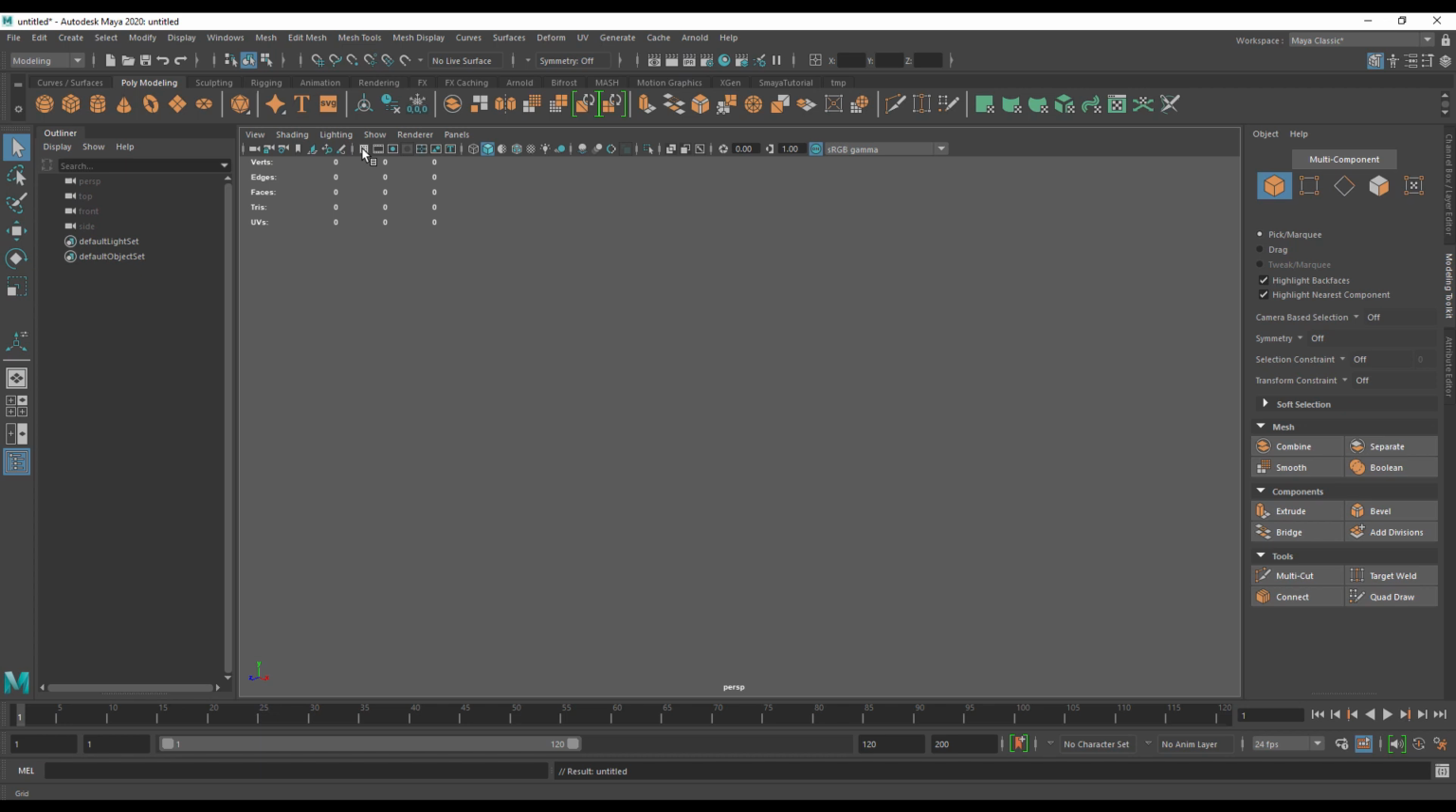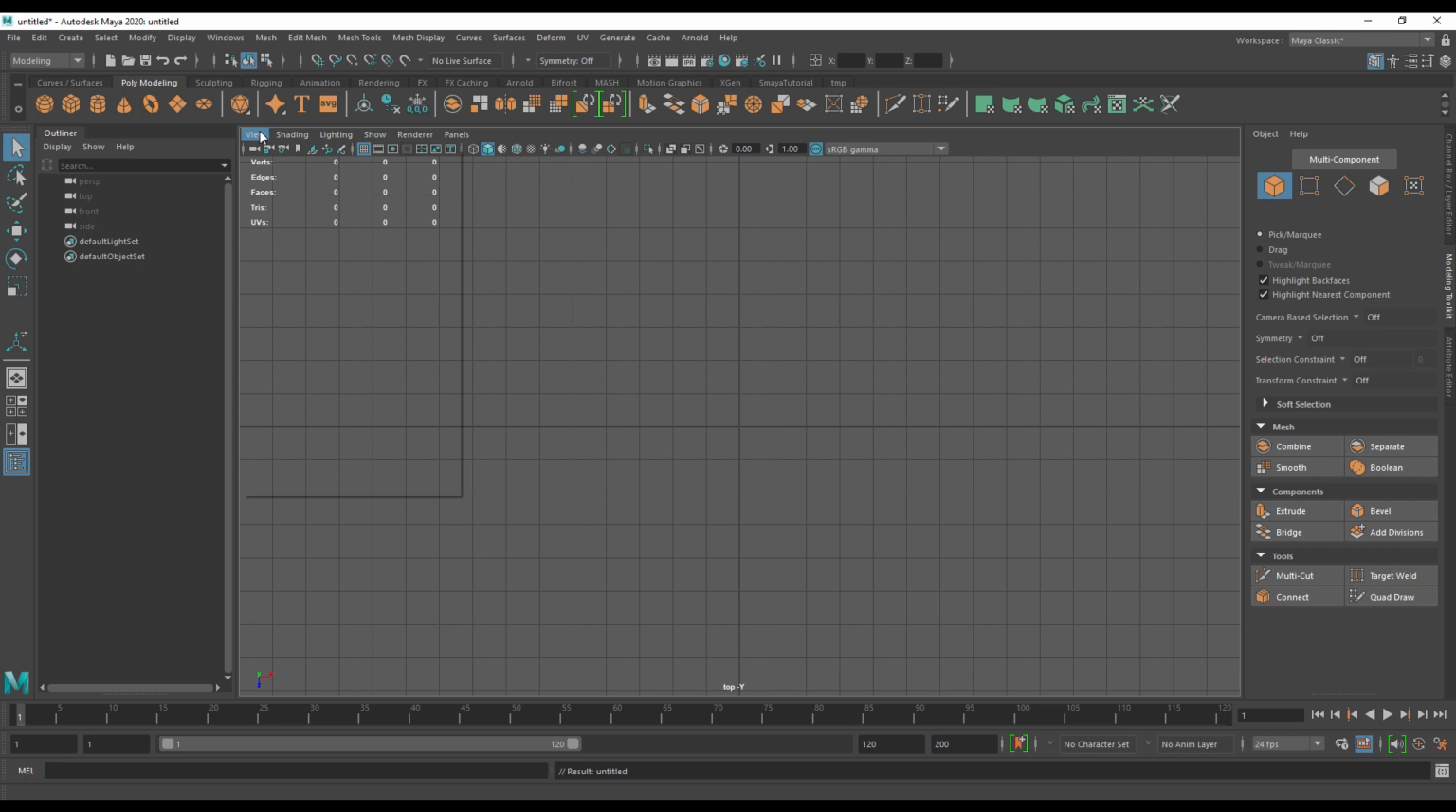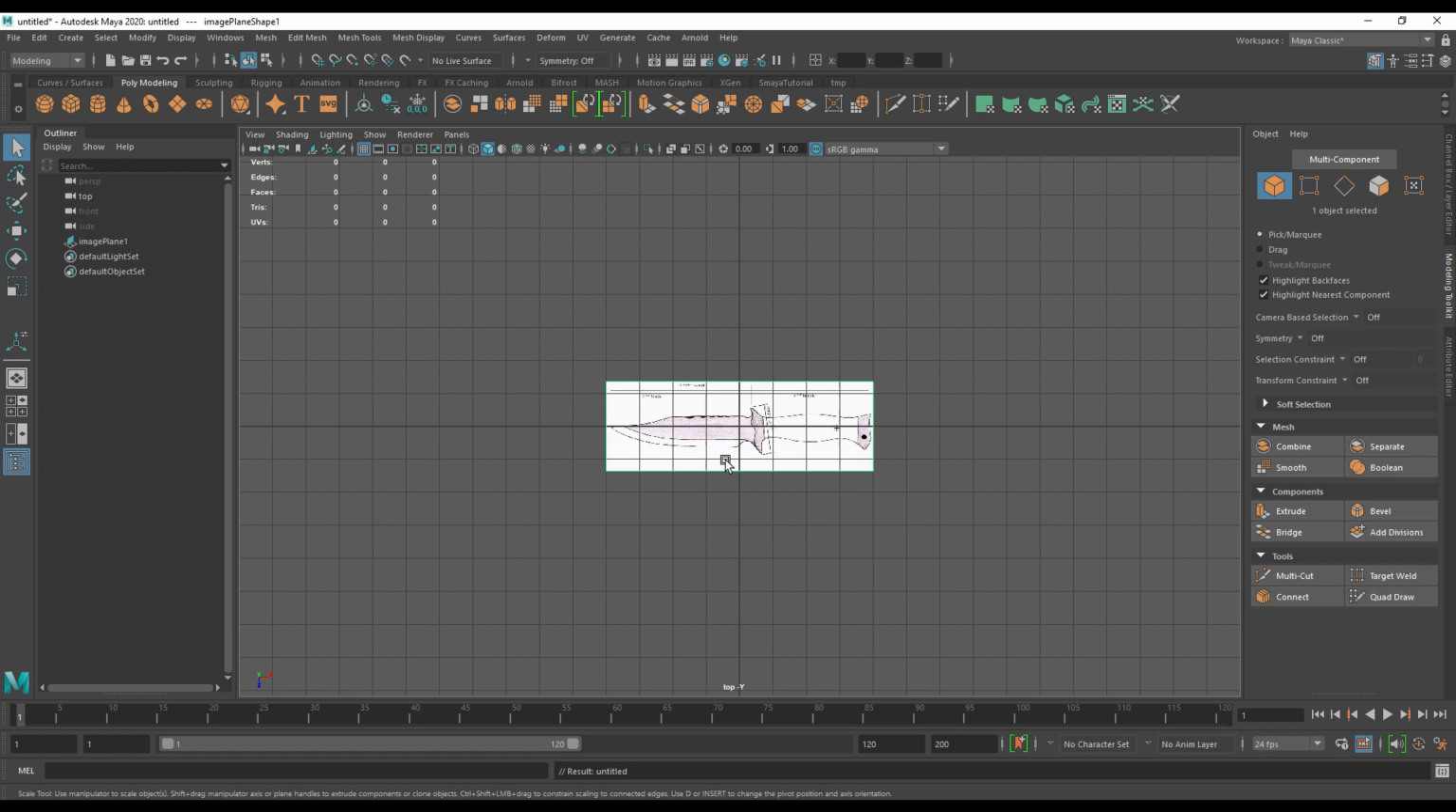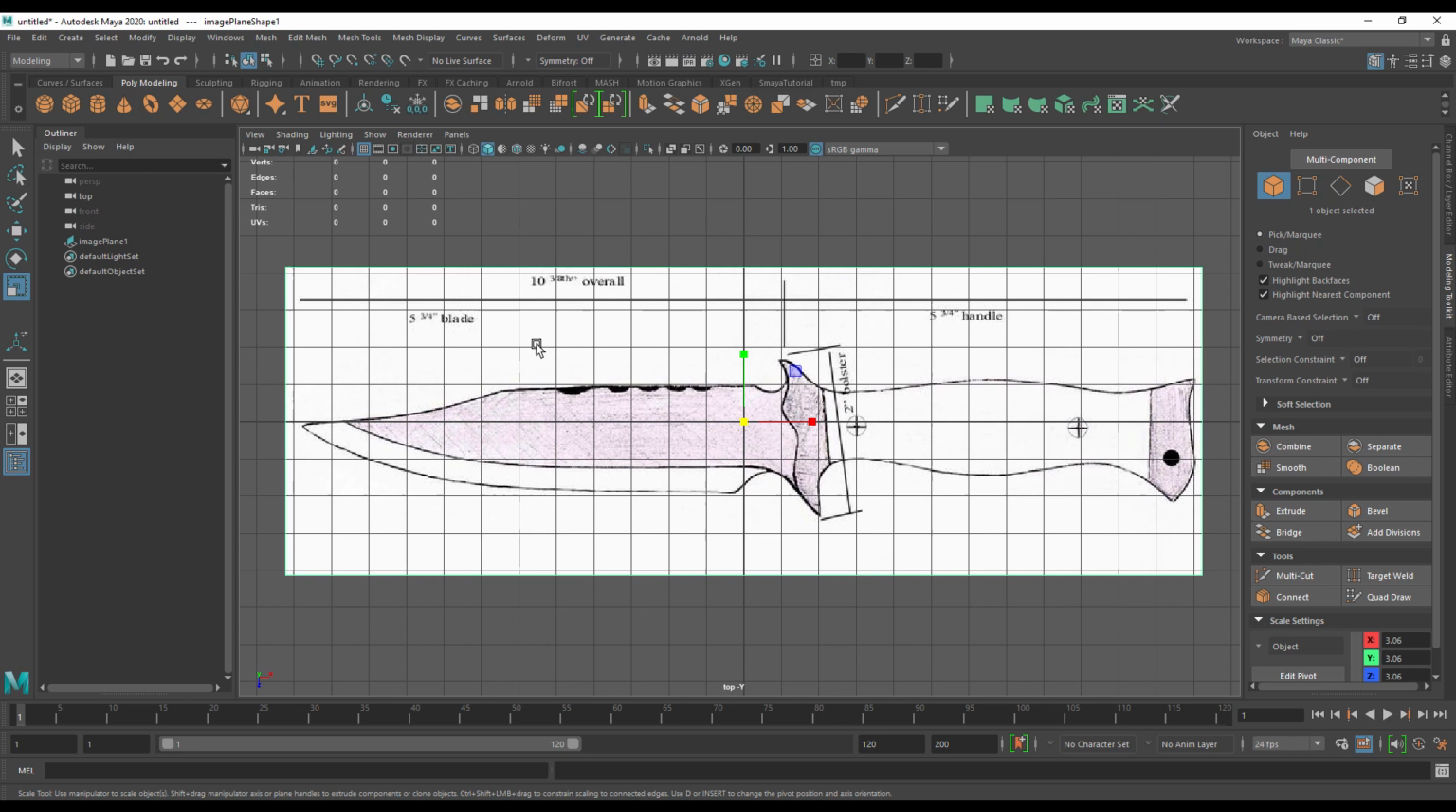I'm going to start out with a new scene, just so we're all on a level playing field. I'm going to bring back the grid, press the space bar to go into the top view, the space bar again to go into the front view, hit View, Image Planes, Import Image, and then I'm going to import this knife image. I'll leave a link in the description of where I found this image, and we're going to use this as our base for modeling.